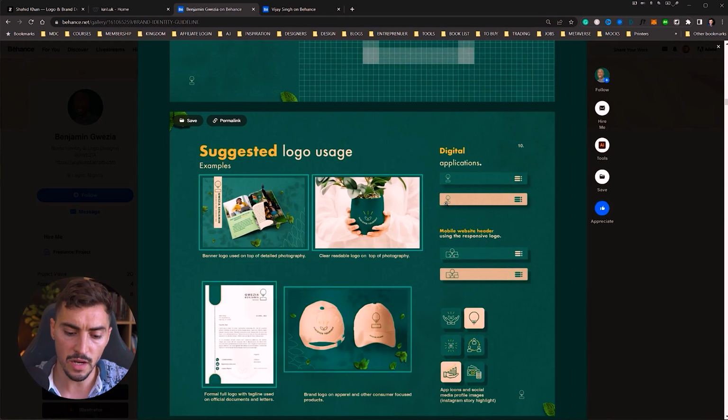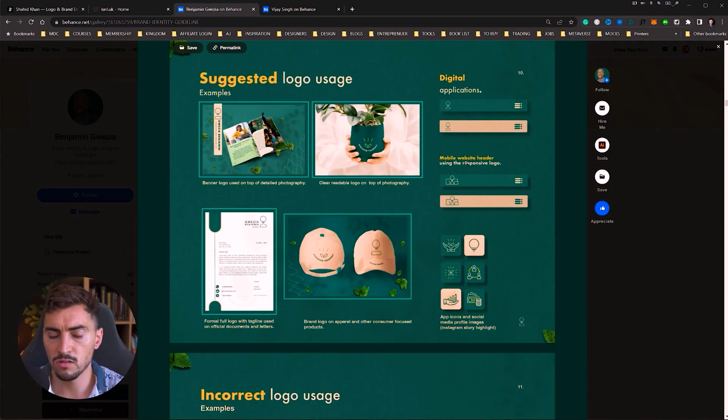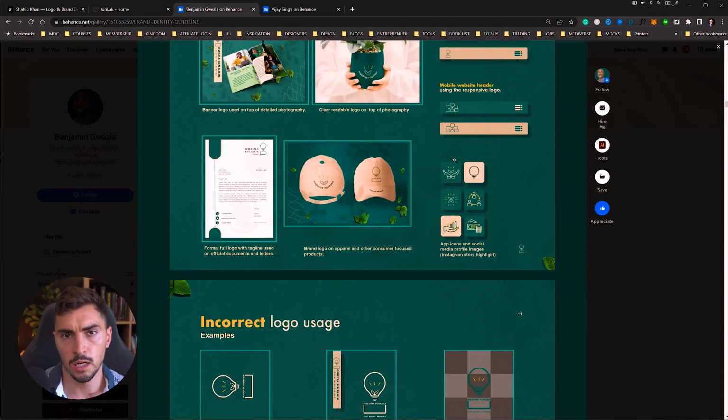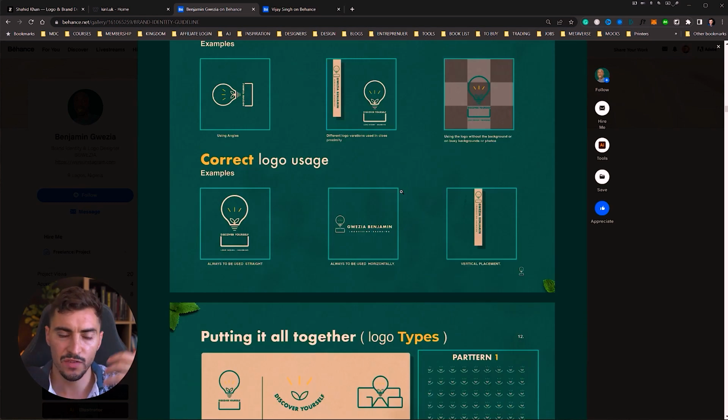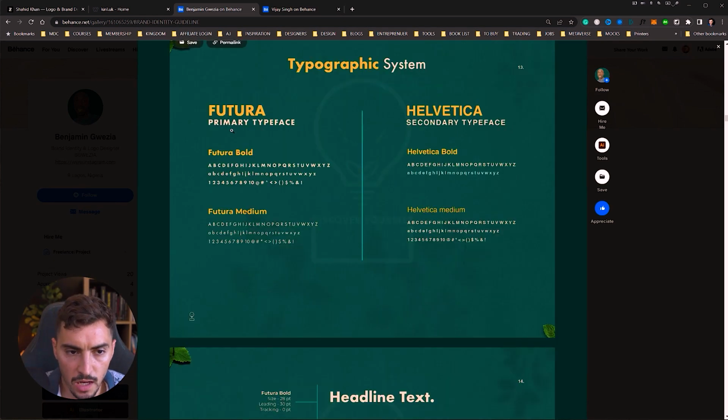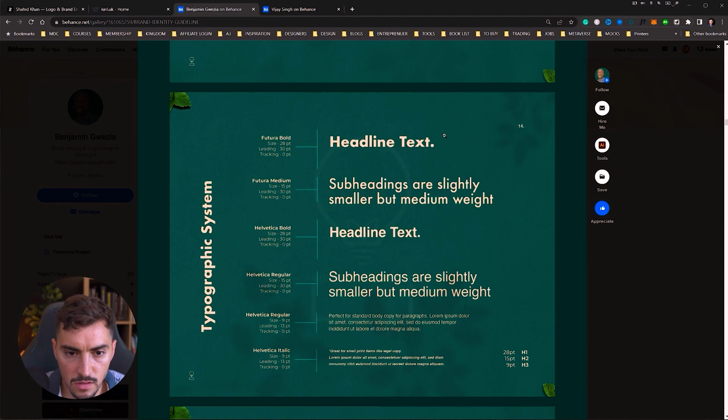Give everything space to breathe. Create more pages and put mock-ups on one page, digital applications on one, icons on one, merch on one, the stationery on one page, and just give it space. Futura, Helvetica. Yeah, popular fonts, I can tell.